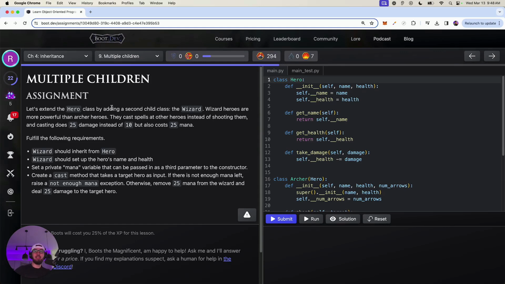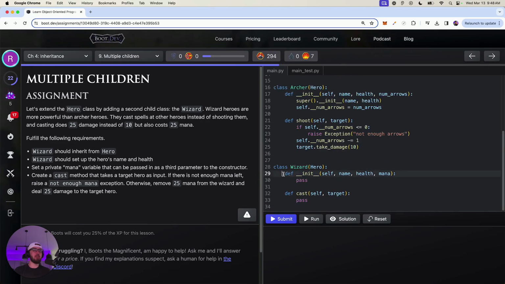Assignment. Let's extend our hero class. Let's do it. Why not? Let's extend it by adding a second class called Wizard. Okay, so they built it for us. Kind of selfish, but whatever. So Wizard heroes are more powerful than archer heroes. They cast spells at other heroes instead of shooting them.